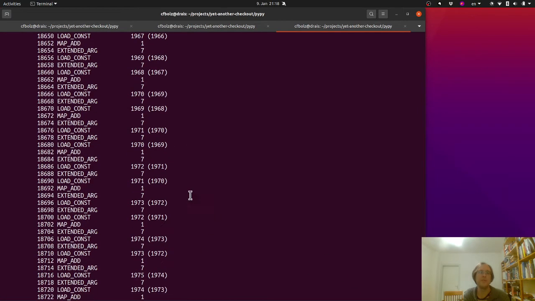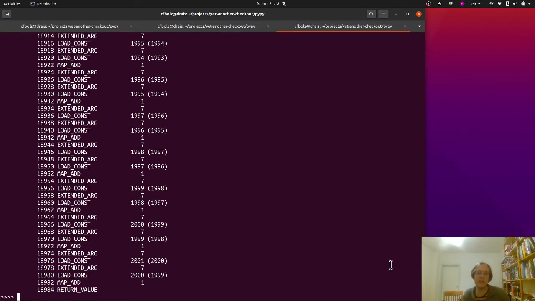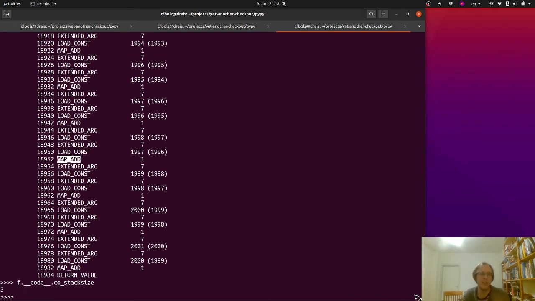Right. This bytecode is very different. It doesn't push all the elements on the stack and then make the dict at the end. Instead, it will make an empty dict and then push key and value on the stack and call map add, right? And that means that f.code.co_stacksize is 3, right?